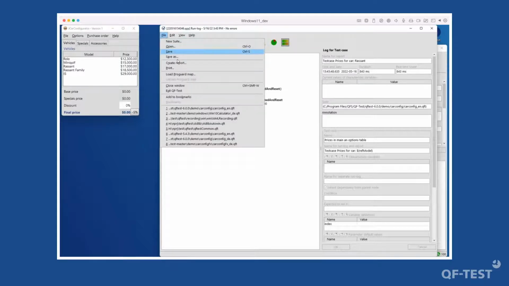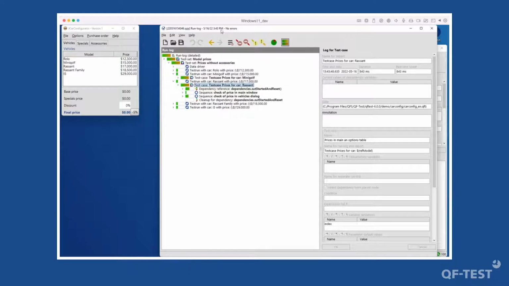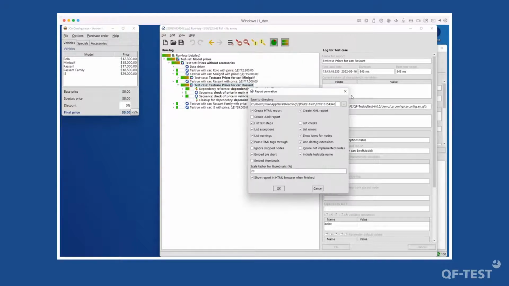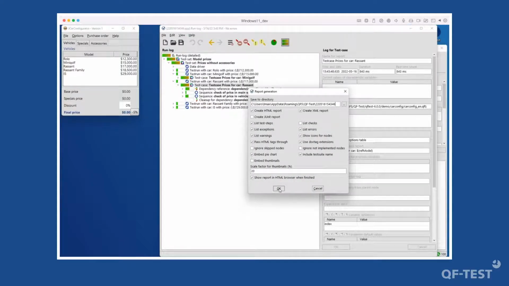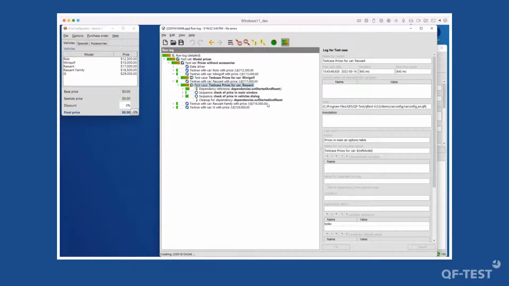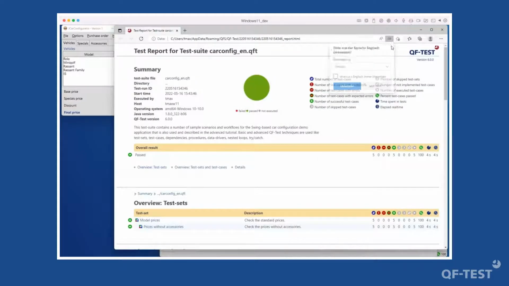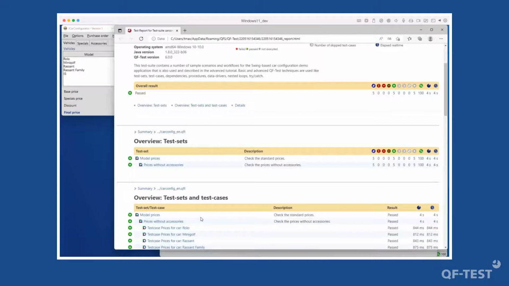Therefore, we have this HTML report, which we can access here via create report. And since I'm showing this with qf-test 6.0, we even have a button up here in the toolbar, which simply brings us the same dialog which we have in here. It's just a shortcut to get a quicker way to this part. And then if I have this running, qf-test creates this HTML report. Most of you may know it already. Inside this, I get a quick overview about my test cases, which tests were running. For example, here we have the model prices, which was running 4 seconds. We have some descriptions in here.